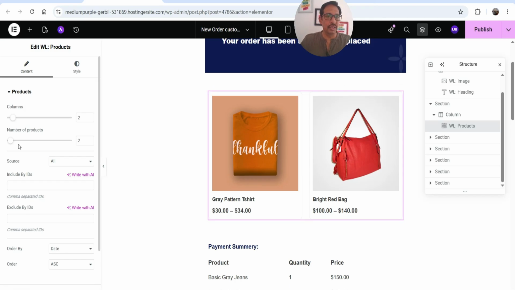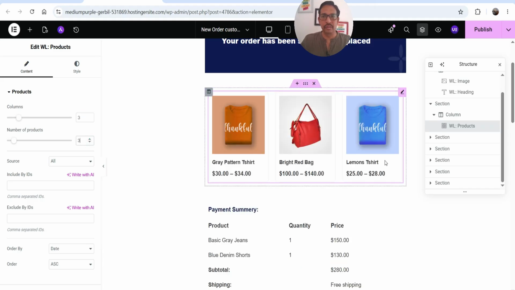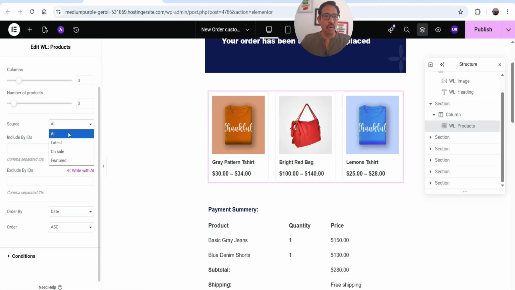So if I click on it, you will see the settings for this products option. It is set in 2 columns. Number of products is set to 2. If I make it 3 columns and 3 products, so now it is going to show 3 different products. Sources is set to all. You can change it to latest. So it is going to show the recently added products here.